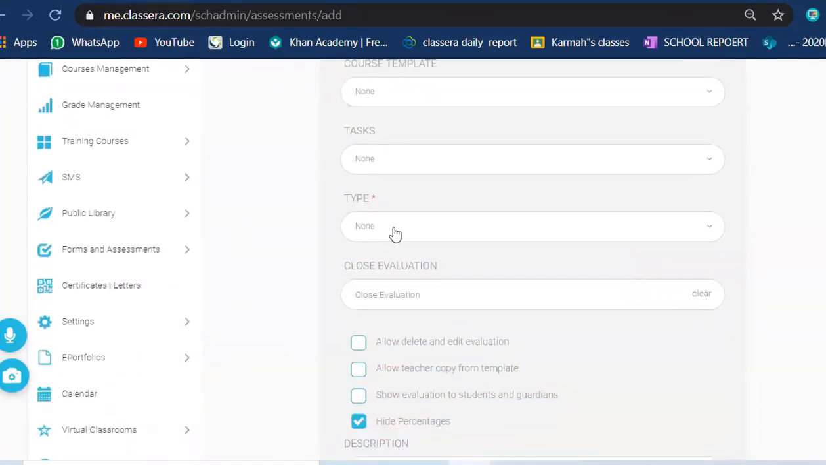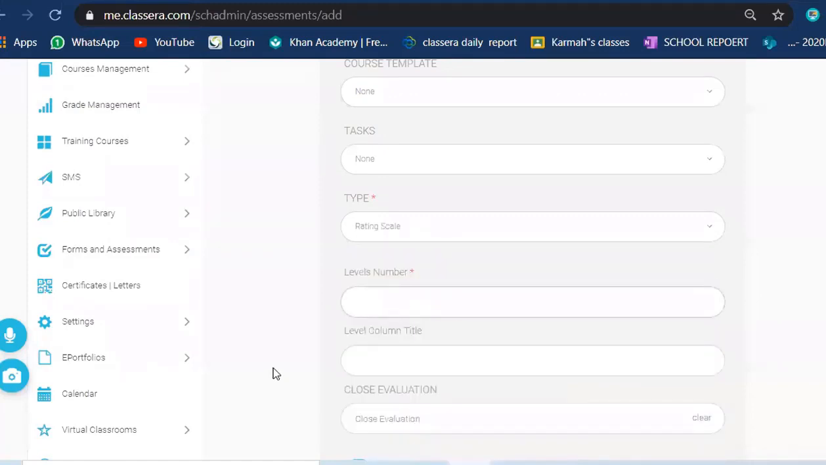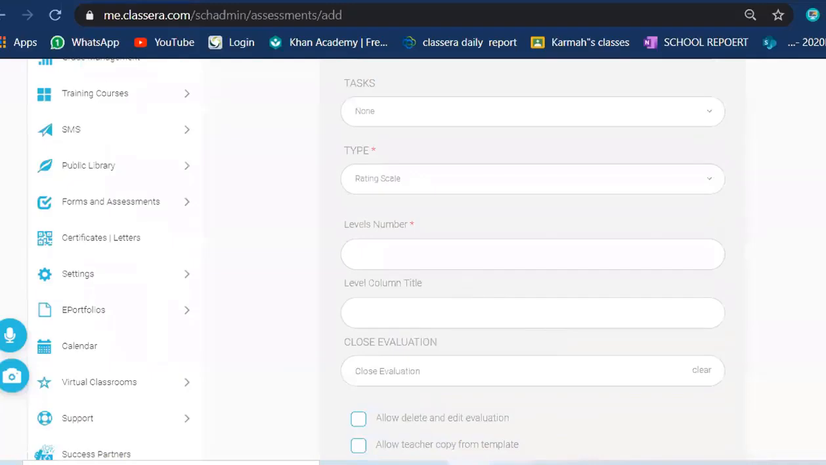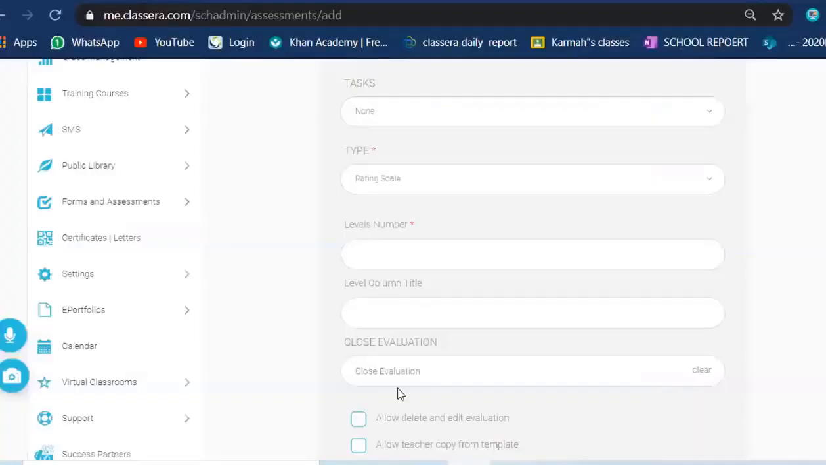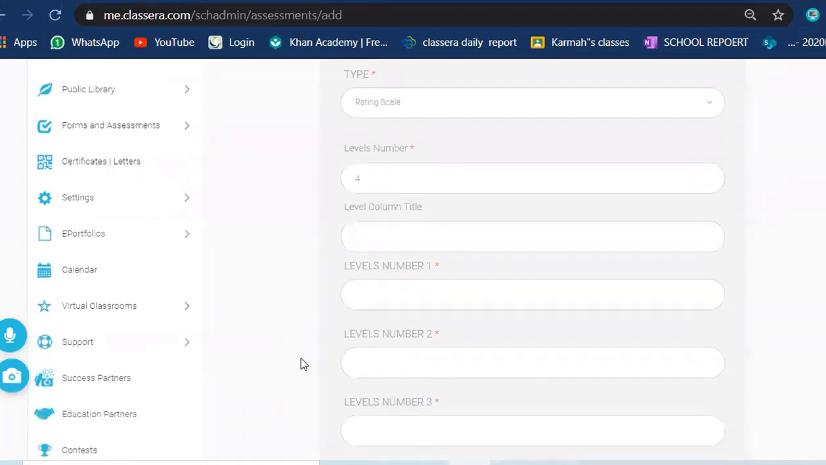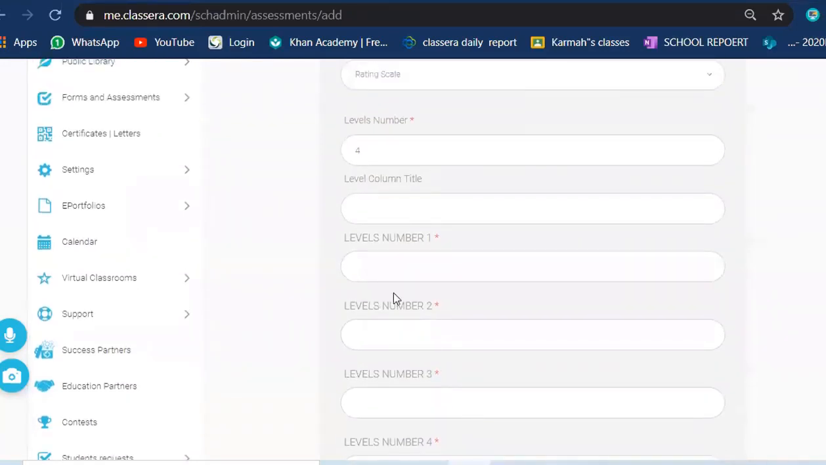Then let's go down and choose the type. We said the first assessment will be a rating scale. I will choose rating scale. How many levels? Let's go and check. I have here 1, 2, 3, 4. So 4 levels of performance. So when I choose the level of performance, I have here level number 1, 2, 3, 4. I will start from the lesser to the higher. This is very important, okay? When you type the name of the level, start from the lesser to the higher, okay?